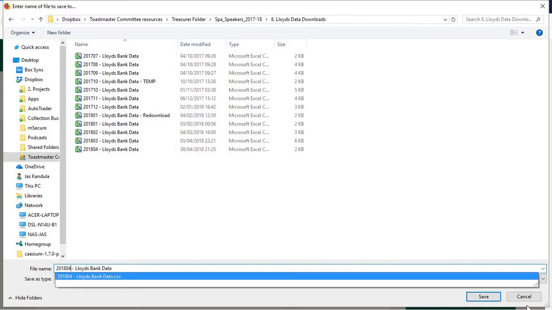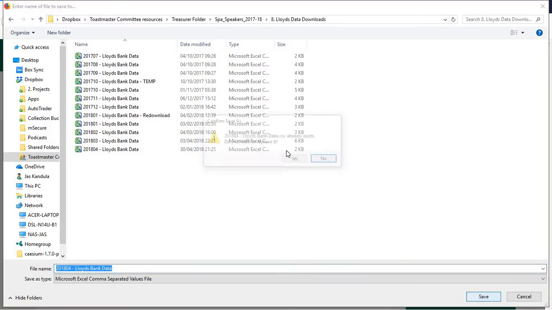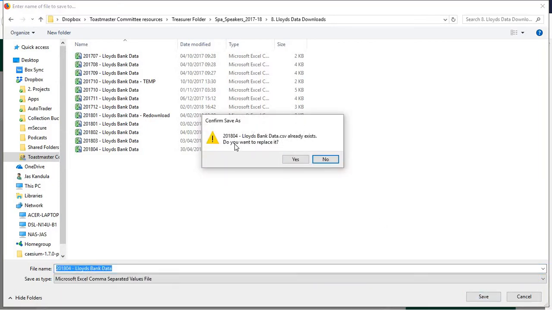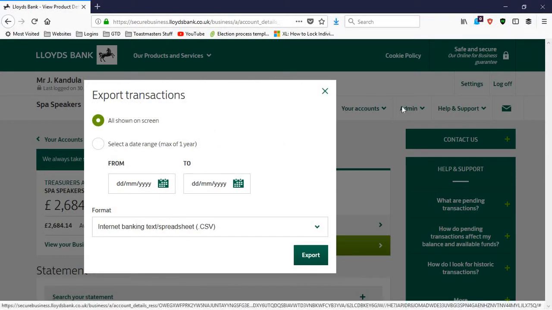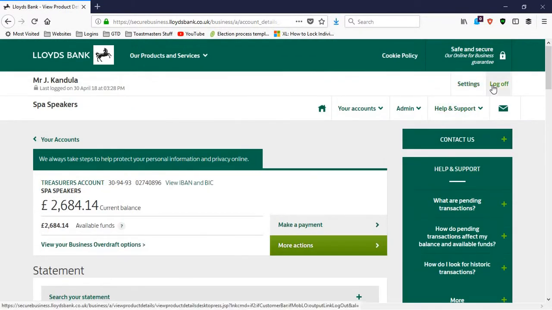So imagine at this juncture I hit save and the file is saved here. Actually no, I will actually save it. Do you want to replace the existing data? I'm going to say yes. I'm going to replace that data. And that's all you need from the bank account. You just need to download that CSV file.